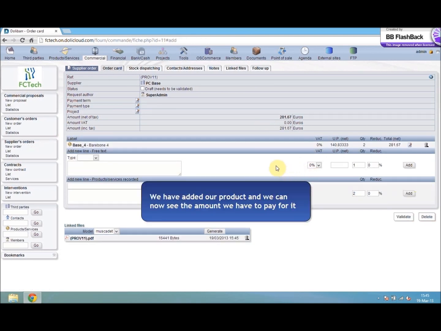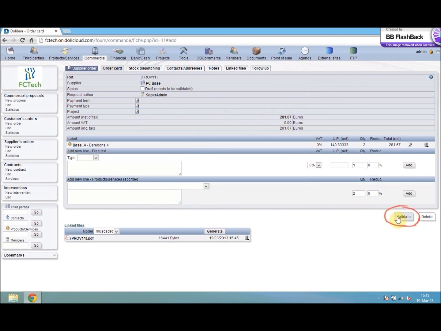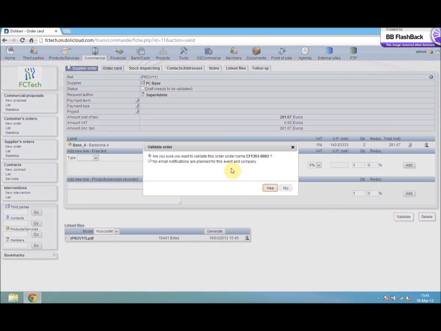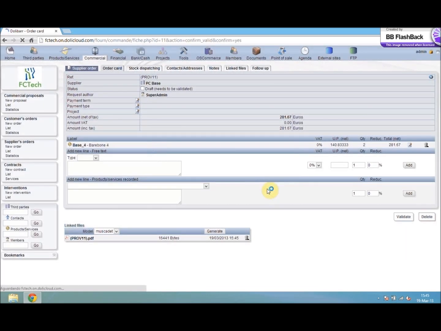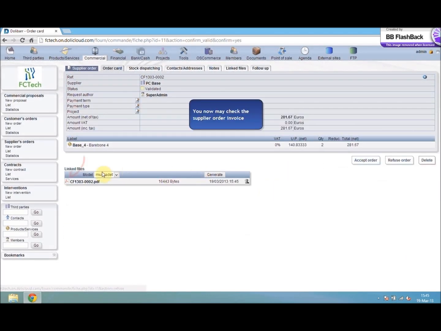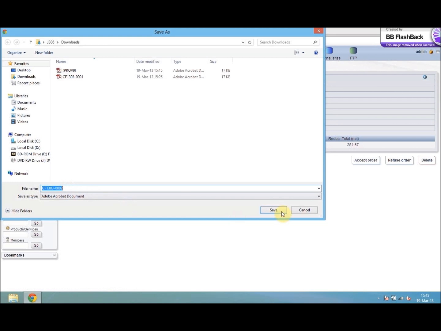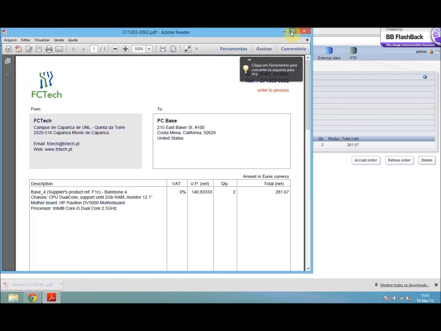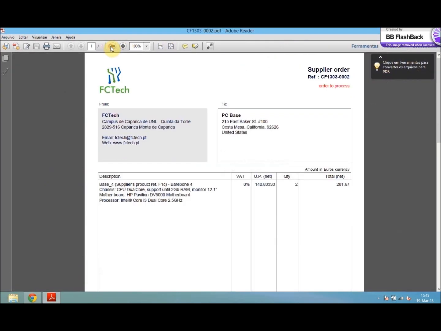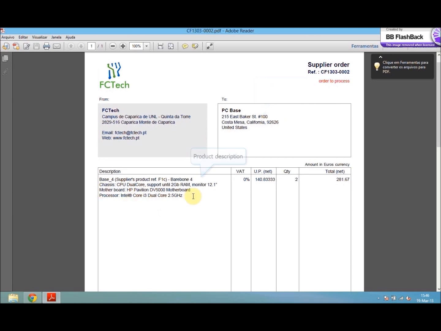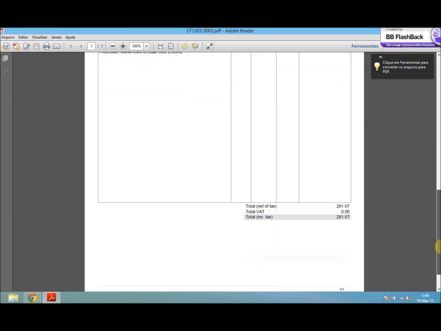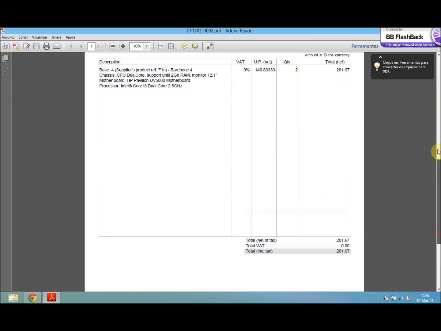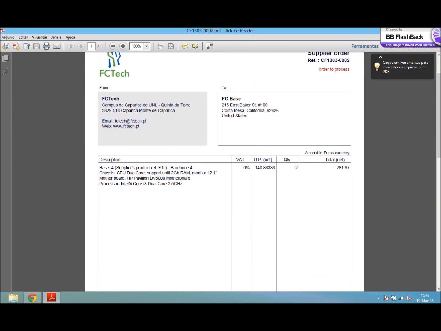We now have the product added, and we can also see the amount of money we have to pay. So we are going now to click on validate, and we now may check the supplier order which has been created. So we can see it shows the supplier address, the description of the product, and the total amount of money which has to be paid.